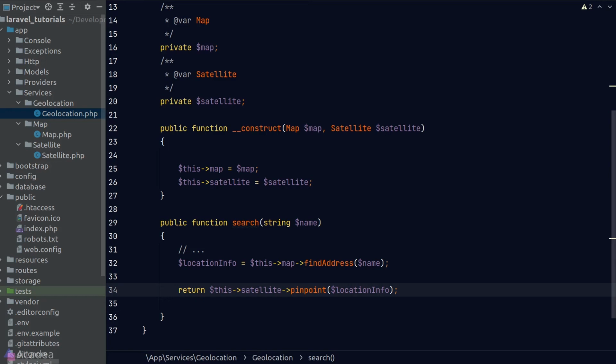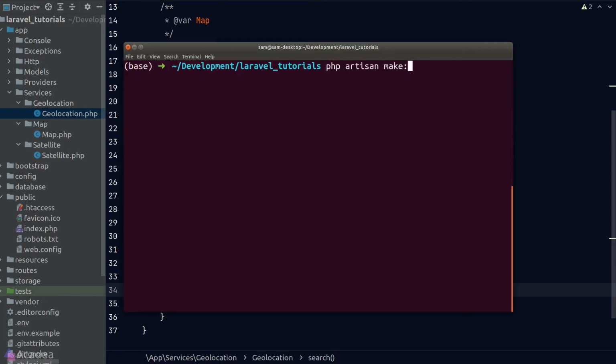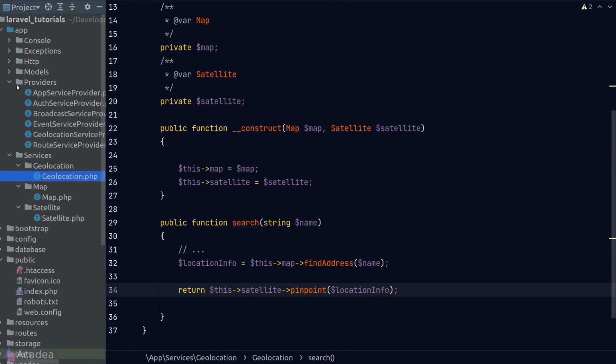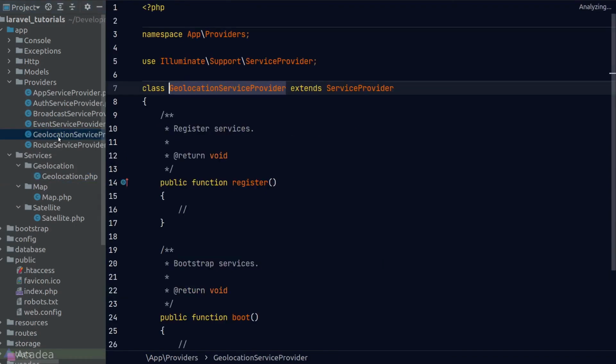It is time to create a service provider for our geolocation class. The easiest way to create a service provider is to use the php artisan command. So let's go to our terminal and type in php artisan make:provider, followed by our service provider name. I'll call it GeolocationServiceProvider. Once that's completed, if we navigate to the providers folder inside our app directory, you'll see our geolocation service provider file created in there.